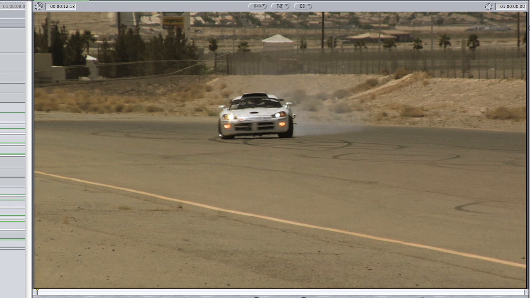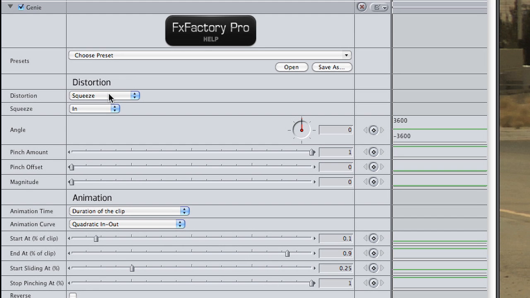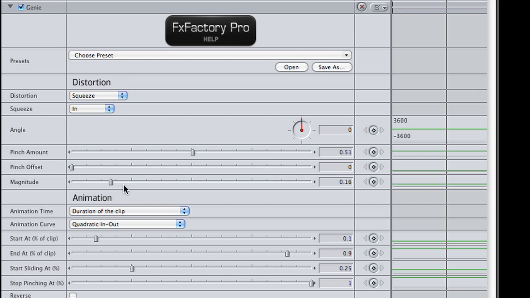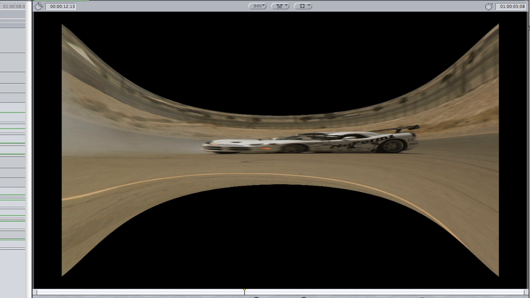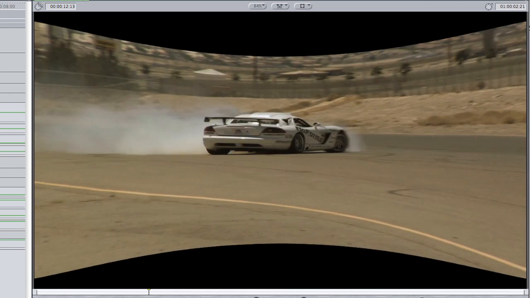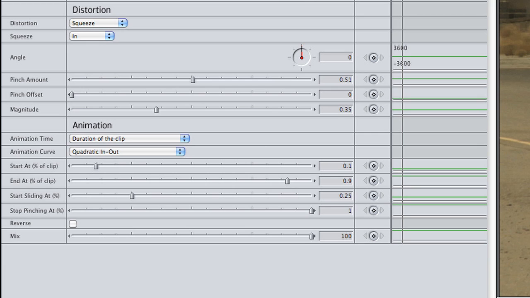The effect gives us nice creative control over the distortion type, squeeze in or out, and the amount of pinch. I'll back down the pinch amount slider slightly, and also slightly raise the magnitude setting. This will lessen the distortion effect on my footage and retain the picture a little more as it animates into the distance. We have control over the animation settings, which I'll leave alone, as I like what this preset is doing.